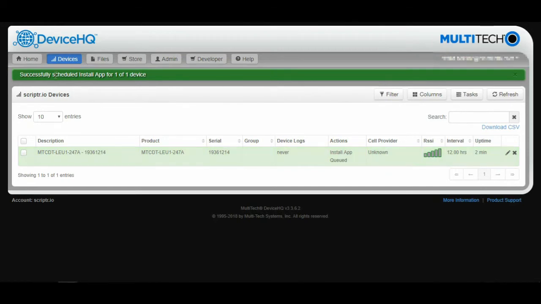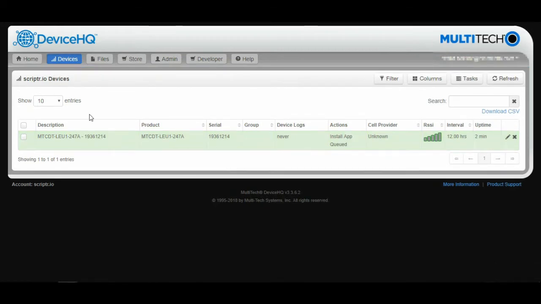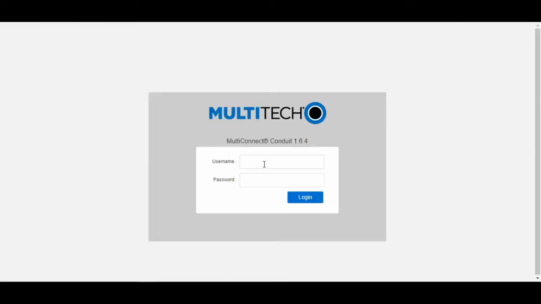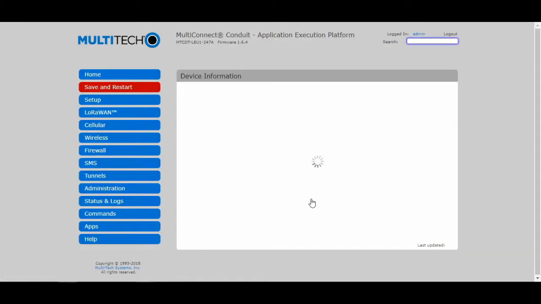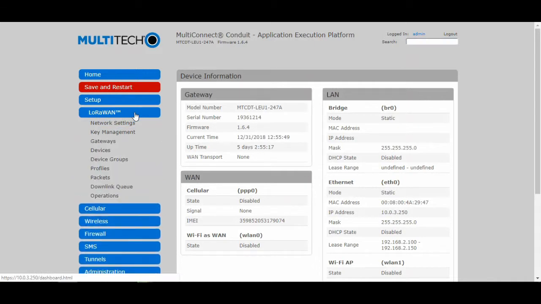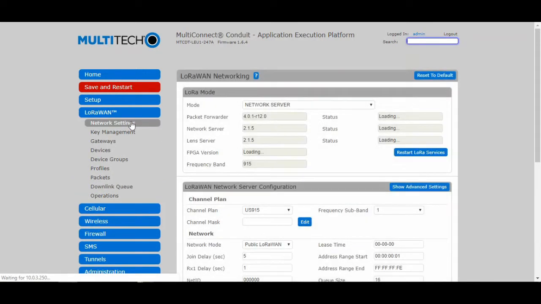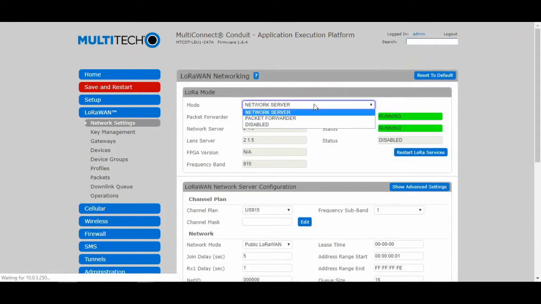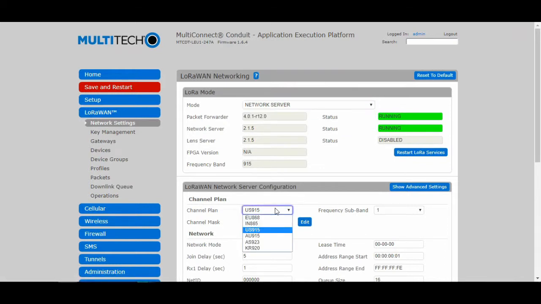Next, we're going to set up the LoRa network so that your M.Box can talk to the Conduit. Using your browser, navigate to the Conduit's admin web interface and log in. From the left menu, go to LoRaWAN and click Network Settings. In this interface, set the LoRa mode to Network Server. Then select the appropriate channel plan based on your current location.